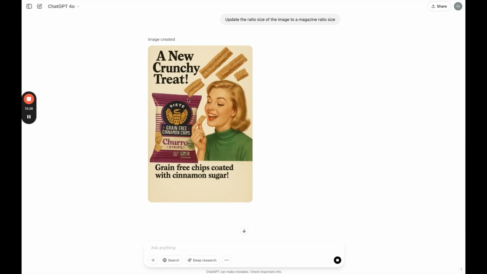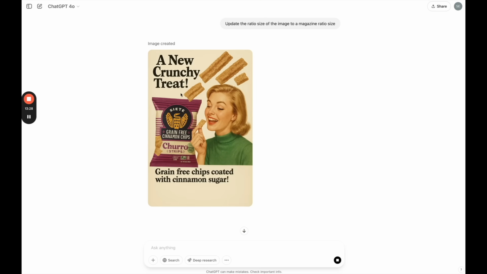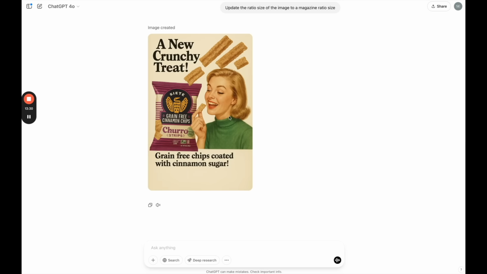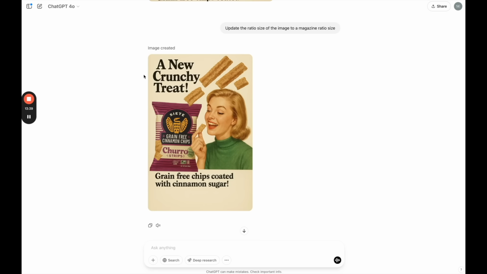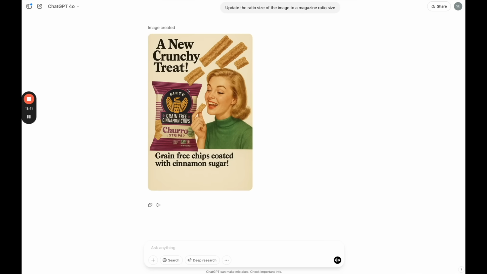Here we go. It finished it, a new crunchy treat, and it included all of the text in it. And the spacing maybe could be improved a little bit here, but overall, really, really good. And yeah, this is usable as well.